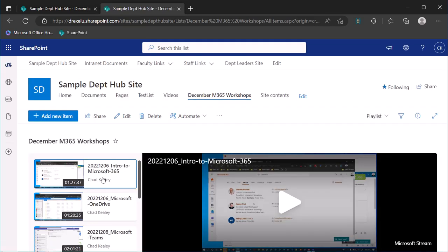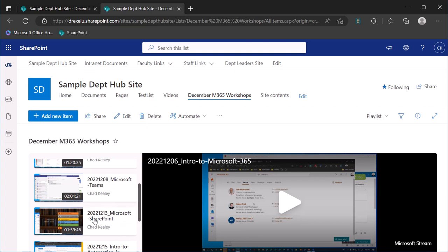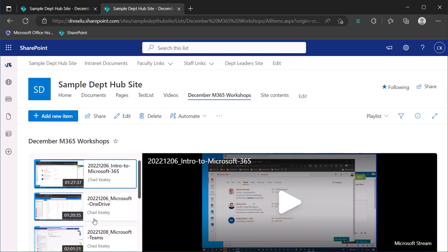So we've got intro to M365, OneDrive, Teams, SharePoint, intro to automation, and forms. So bingo. In that quickly, we were able to solve the one problem that I really found. There probably are other problems, other things I'm not going to like about this, but that stuck out like a sore thumb. The one thing I expect a playlist builder to do is let me specify the order to play the things in, or to display the things in, and it wasn't there.